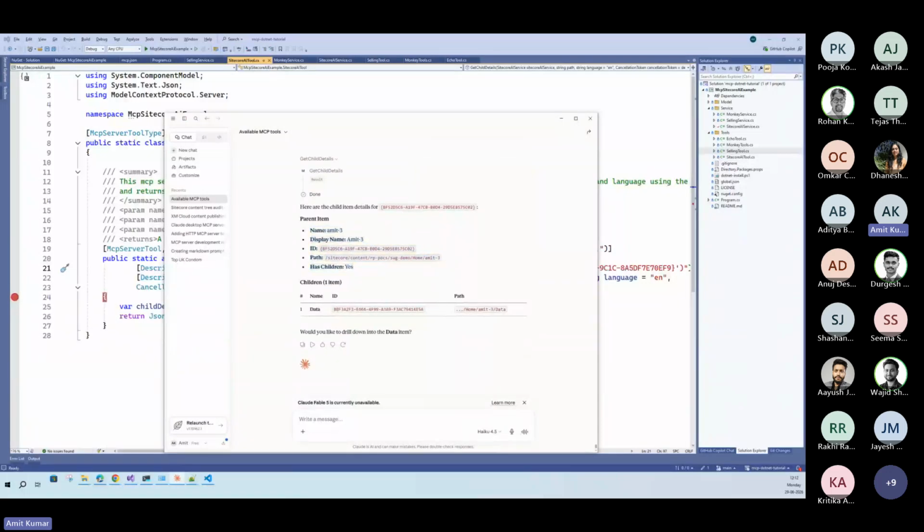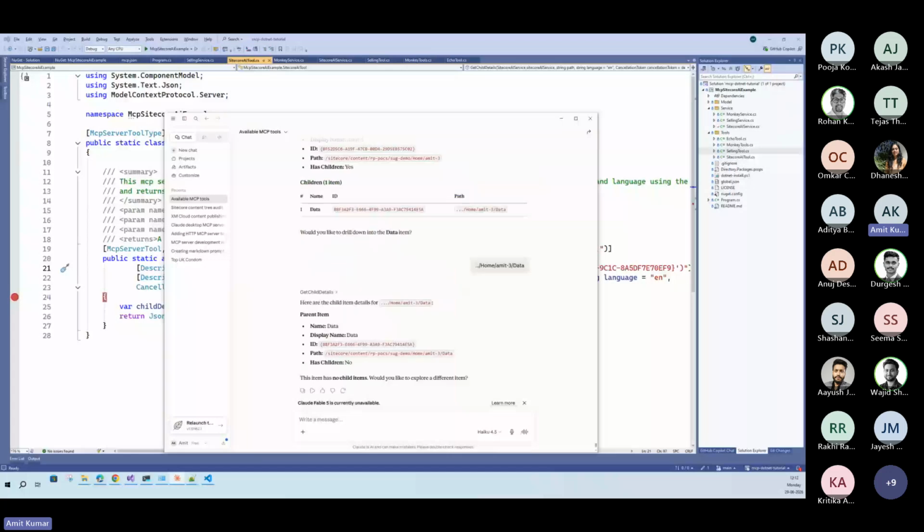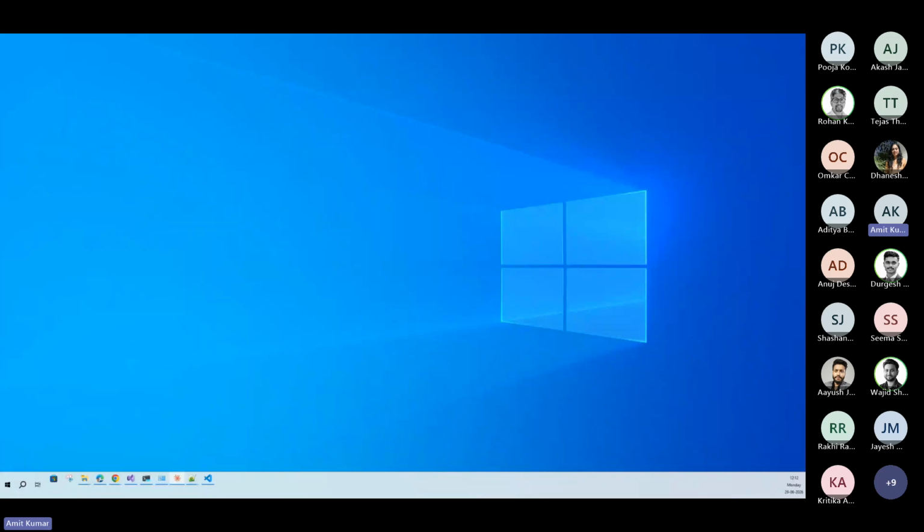Now if I need to get data from this also, suppose I pass this, what will it do? It will also return the data of the child item. So that way you can create any sort of MCP tools whichever you require, and you can create complete automation for your workflow.